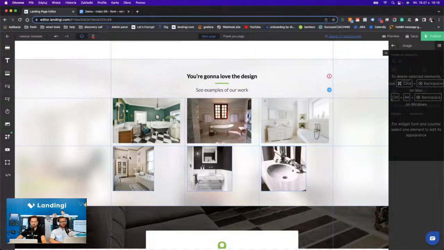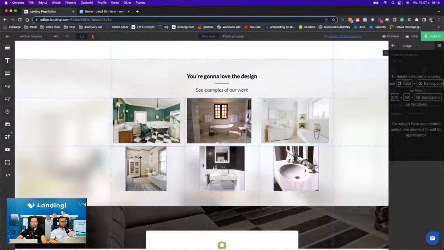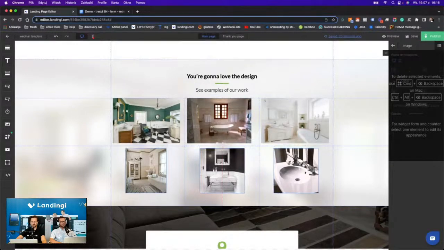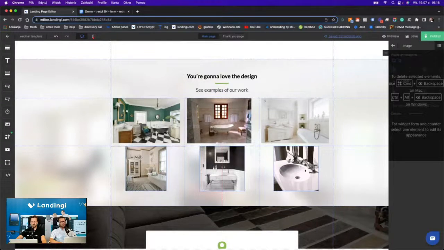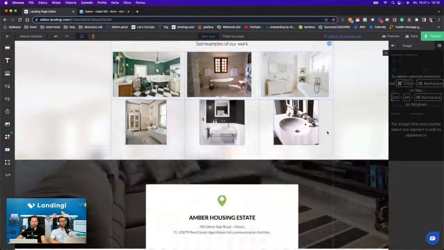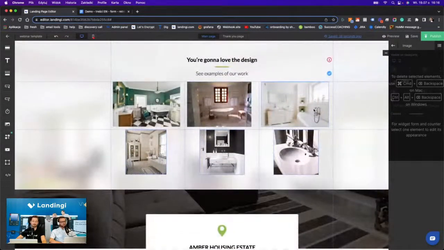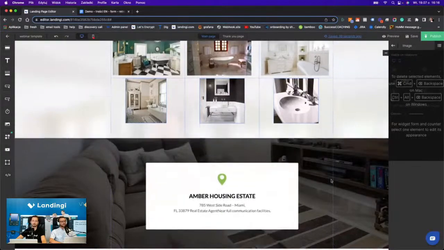So we're grabbing the three of them and aligning them to those red lines. As you can see, the one is crossing the middle picture. So this way we are making sure that they're aligned with the row above. Sometimes it's hard to select multiple widgets with this method.